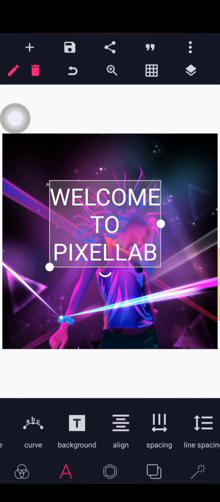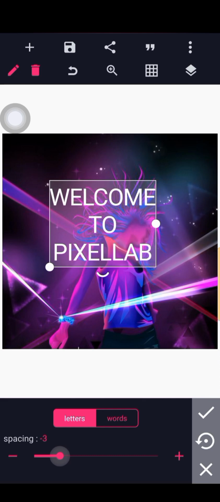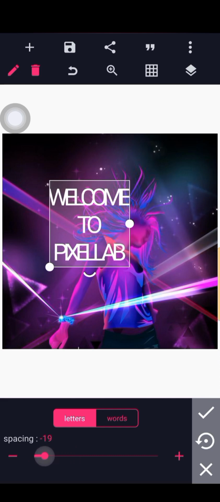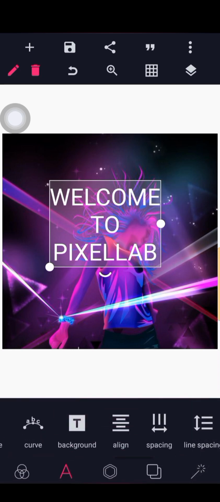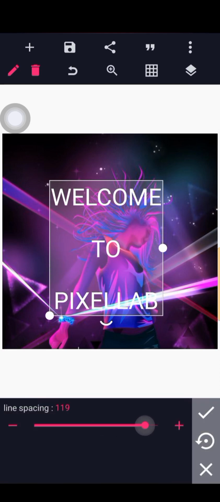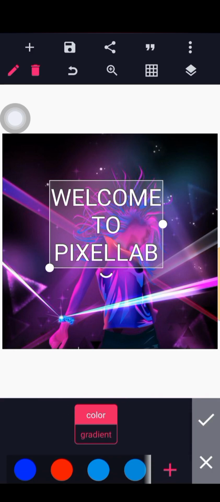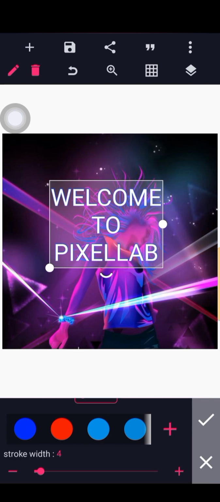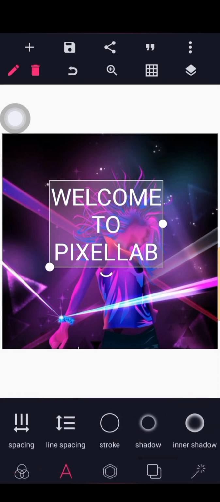In case I want a space in between the letters, let's say in between the W and E of welcome, I want to increase the space, I'll come here and do something like this. But I don't want that, I'm just showing you. If I want spacing in between text, you can increase it like this. If you want to add a stroke, you can change the color and increase it. Those are some of the options. Then you can add shadows.